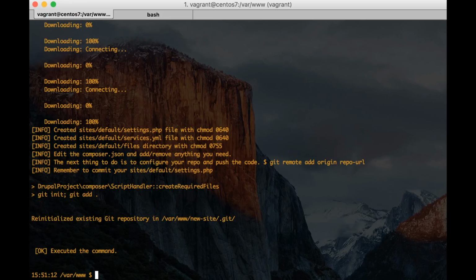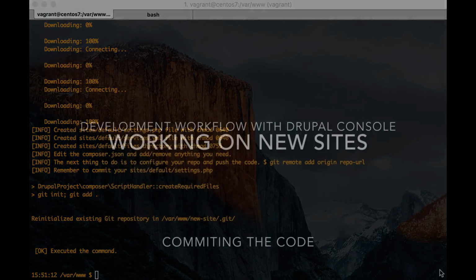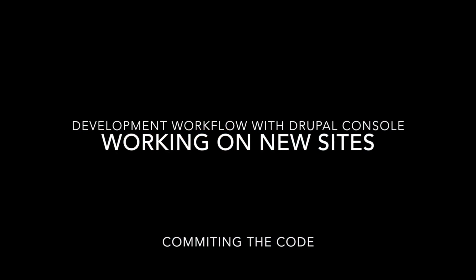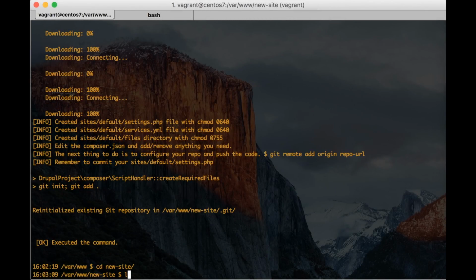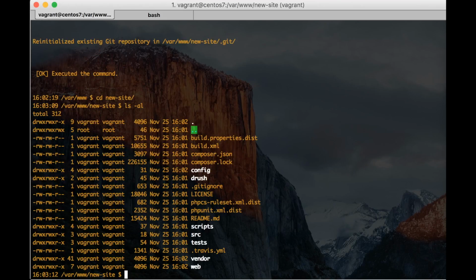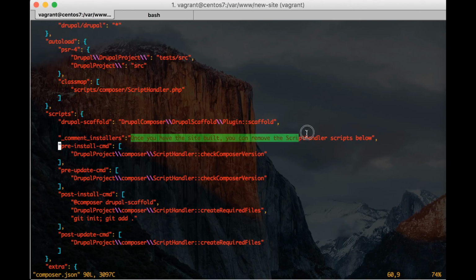All done, now it's time to commit your code. Go into the sites folder, edit composer.json, and remove the script handler stuff.